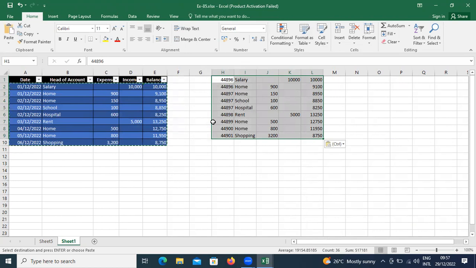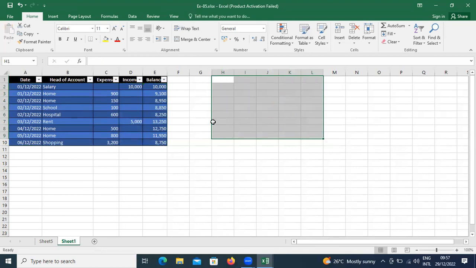There is no provision for removing, just like bullets and numbering. You apply the bullets and numbering, sometimes you may not need them, apply none. Whereas there is no none feature for any Excel table. You have to keep it as a table. If you wish to get the data, you have to copy the data, paste it in some other place through Alt ES, paste special. Okay, done.